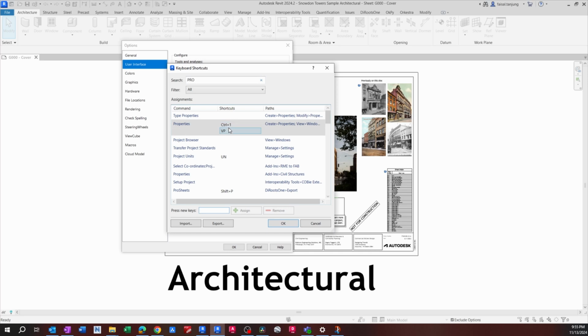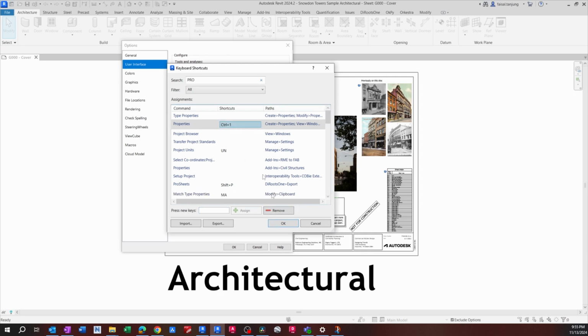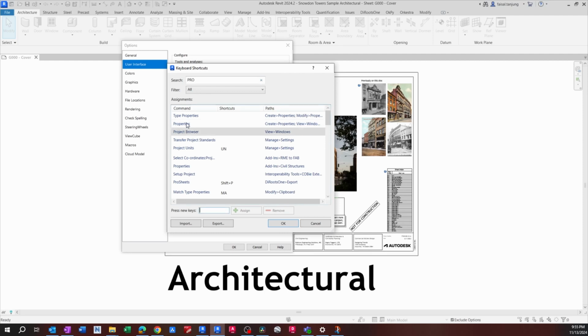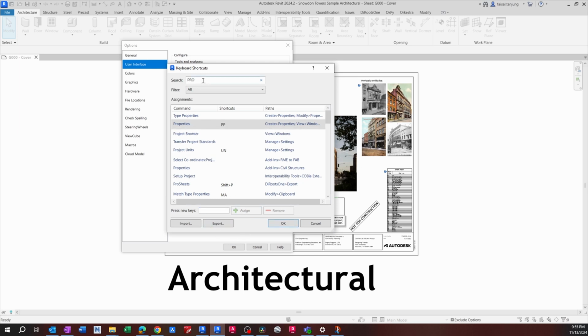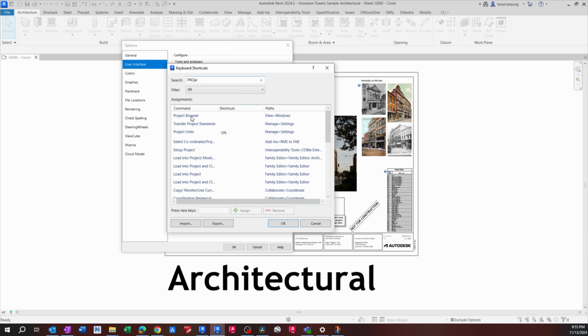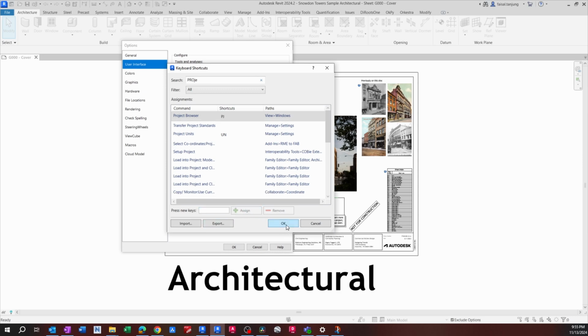to use for now. So I'm not gonna use this one, so I just click this one and remove, click this one and remove. And the properties I would like to use the P keyboard shortcut and assign. And also one more thing is project bar browser. We have project bar browser here, and I just use the PNG keyboard shortcut and assign and click OK.